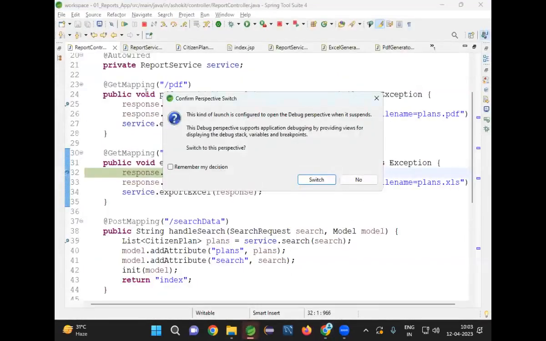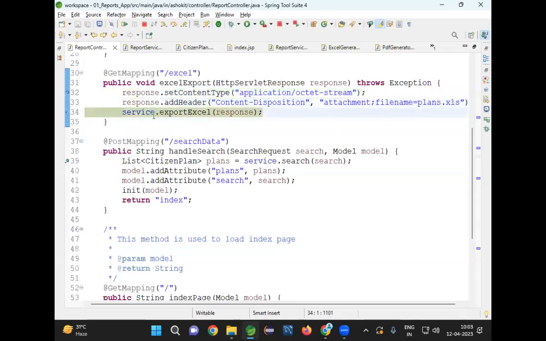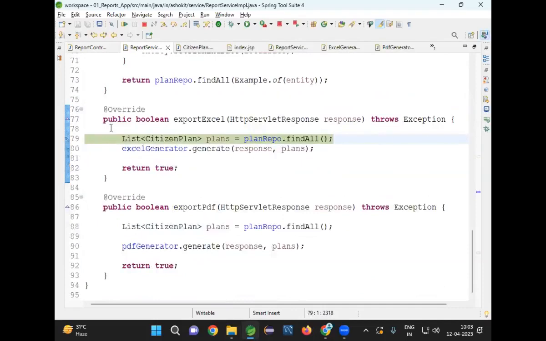From the UI, the request came to the controller method. What is the controller doing? Content type, adding the header, then F6, service.exportExcel. It is calling the service method. Go inside the service method. What is the service method doing? Calling the database, repository.findAll. I got the data, a list of plans.